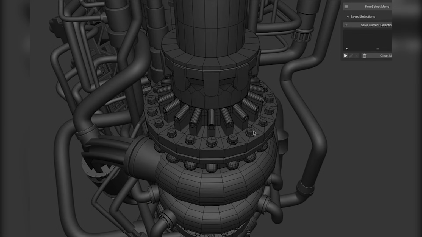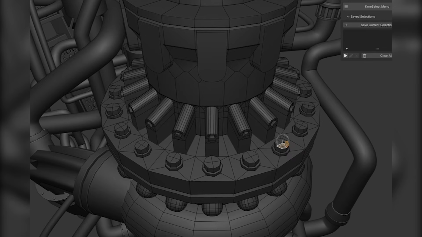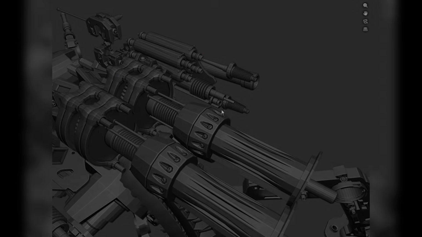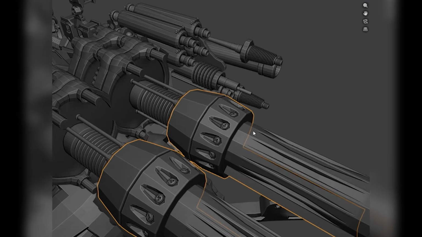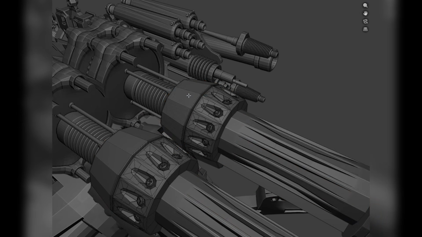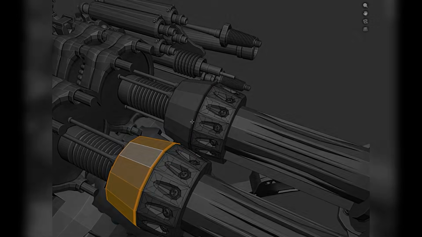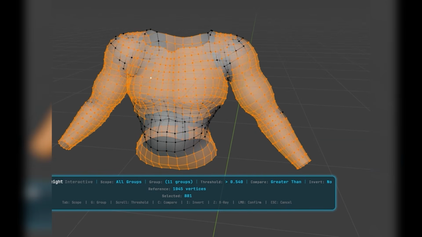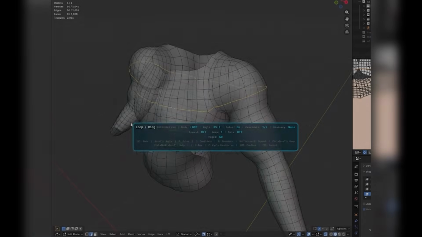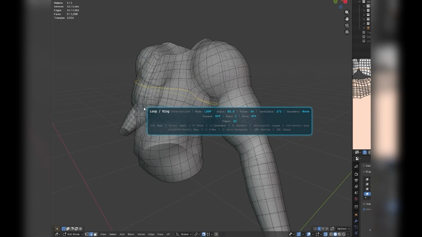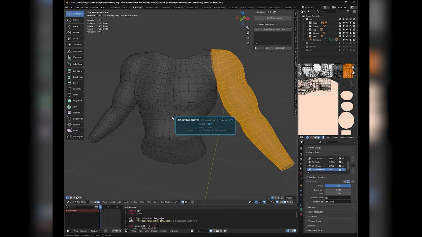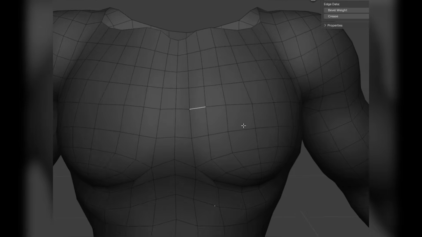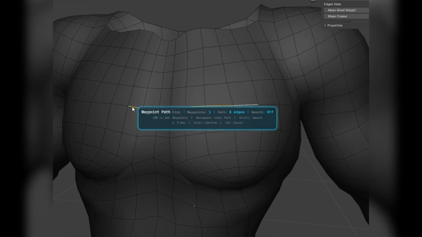For example, the Similar Shape tool allows you to select faces based on shape similarity, which can be extremely useful for complex models. There is also Smart Double Click, which is a context-aware tool that adapts to your current mode, making it easier to select different types of geometry without extra steps. Another powerful feature is Select by Weight, which helps you isolate vertices based on their weight paint values. On top of that, Course Select includes tools like Smart Loop, Face Loop, Select by Island, Boolean Selection, and Waypoint Path, in addition to other selection types.